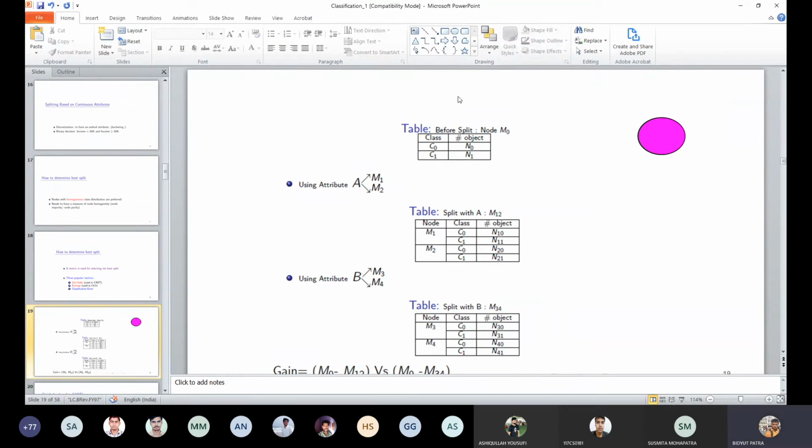What is the text? I could not find the text box. Is it open? Okay, I could not find the text box anyway.